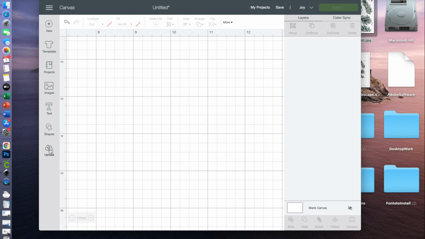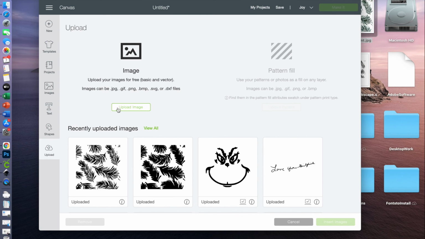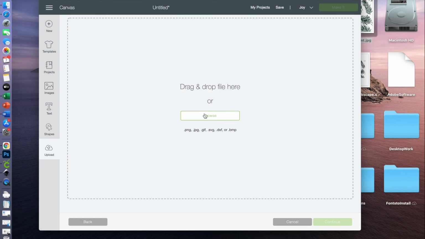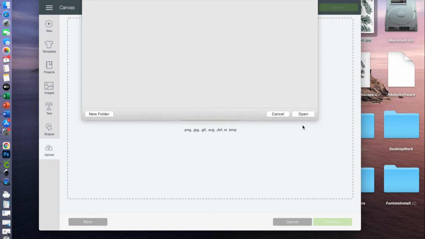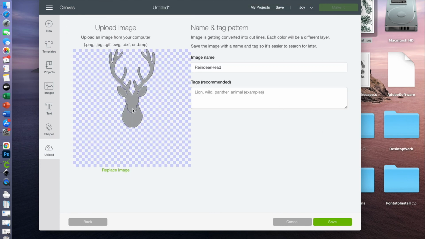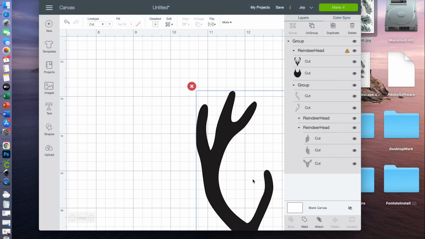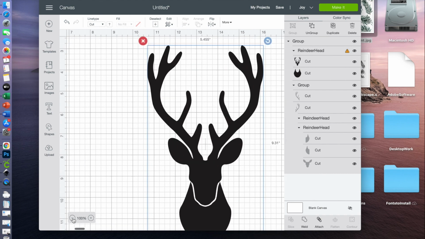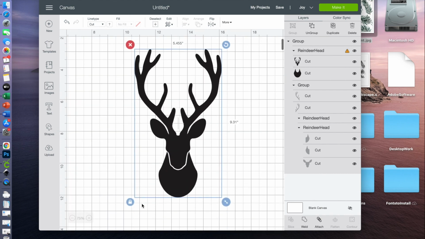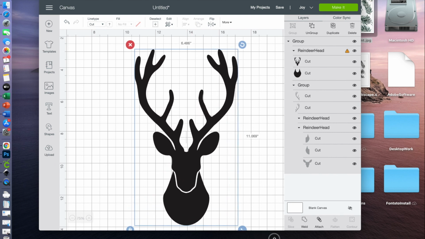Now let's see how our reindeer, which was already an SVG, came in. Go ahead and open that. It's already an SVG, so I can just say save, and then click on it and insert it onto my canvas. And my canvas is still huge from the examples I was showing you on the last one. But look how nice this is. Came in really crisp and clear, and it was free.